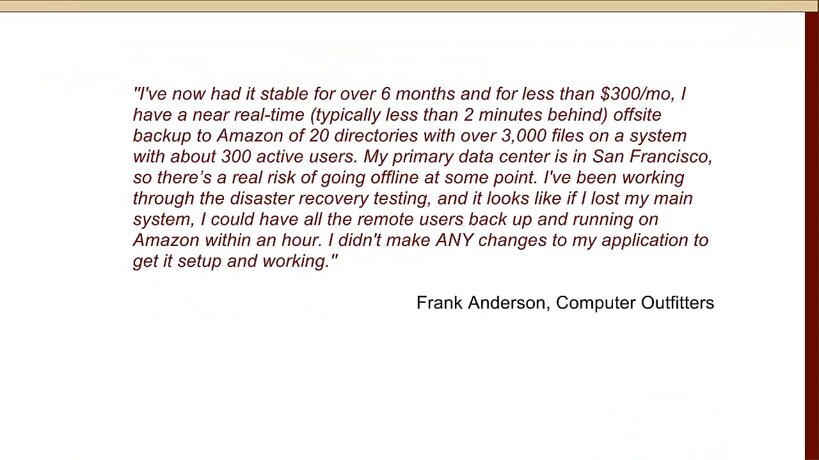Let me read a comment from Frank Anderson from Computer Outfitters. I've now had it stable for over 6 months, and for less than $300 a month, I have a near real-time, typically less than 2 minutes behind, off-site backup to Amazon of 20 directories with over 3,000 files on a system with about 300 active users. My primary data center is in San Francisco, so there's a real risk of going offline at some point. I've been working through the disaster recovery testing, and it looks like if I lost my main system, I could have all the remote users back up and running on Amazon within an hour. I didn't make any changes to my application to get it set up and working. So really a great reference.